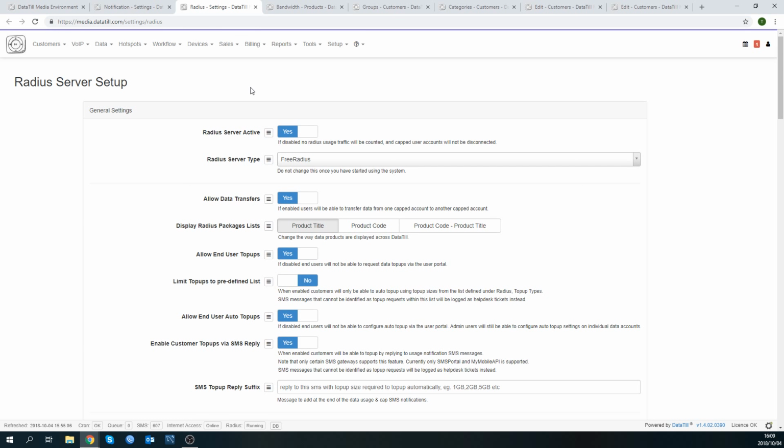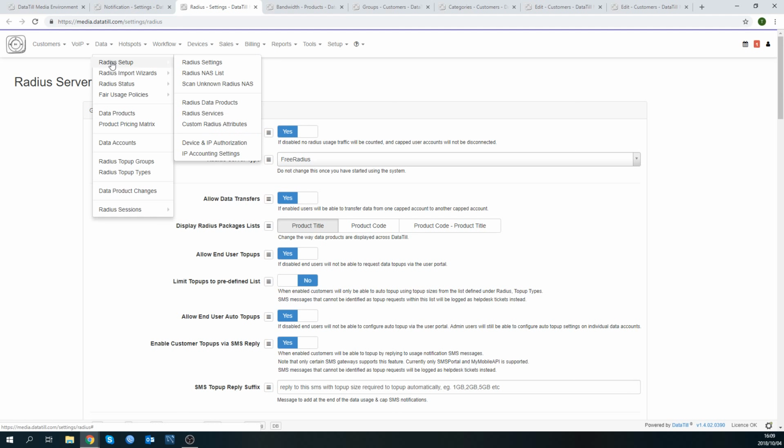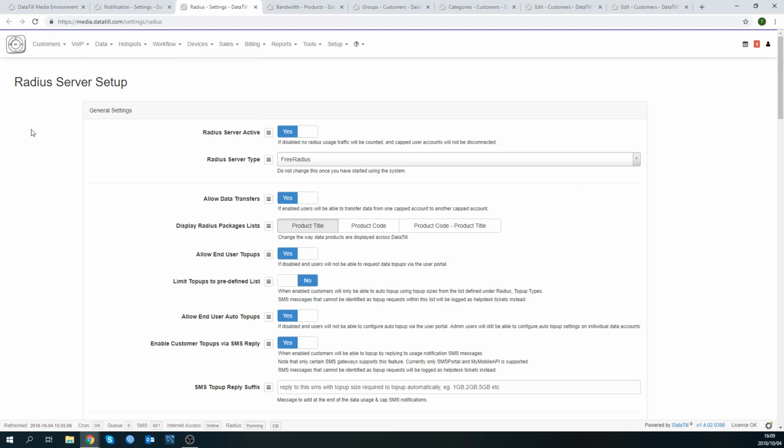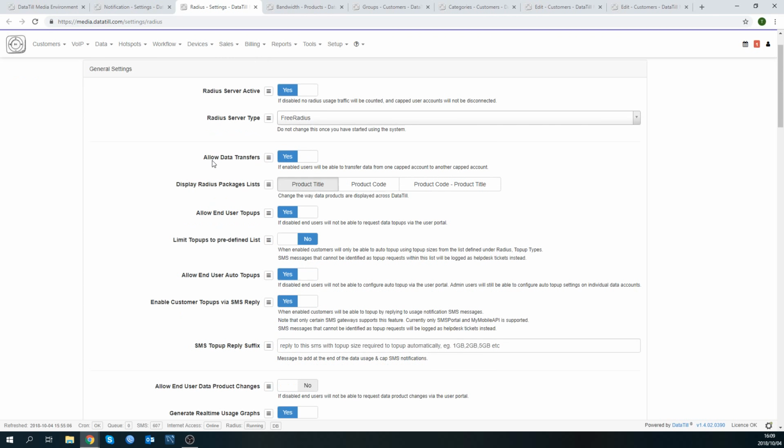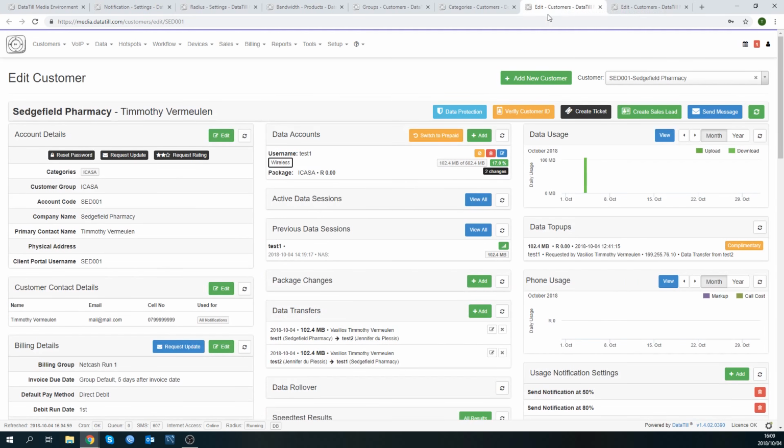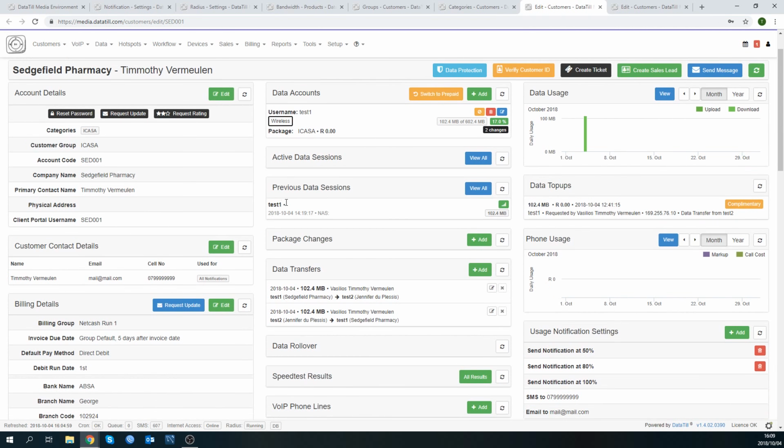Firstly, a setting has to be enabled for this. Under Data, Radius Setup, Radius Settings. You shall see there's a setting here that says Allow Data Transfers. If enabled, users will be able to transfer data from one capped account to another capped account. I have this on. When the setting is on and you have a capped customer, when you go to the capped customer, you shall see there appears a new tab called Data Transfers.